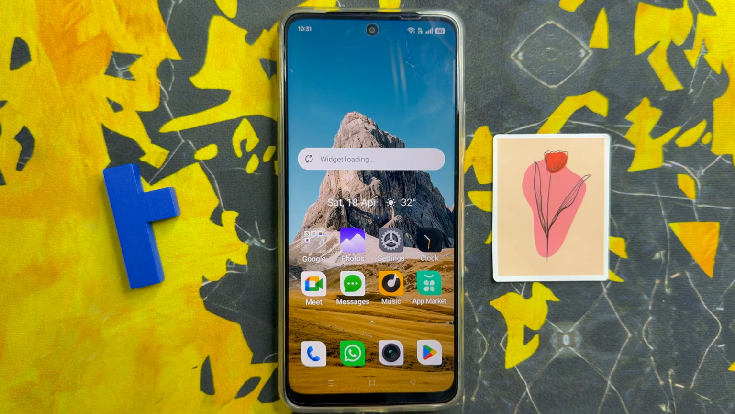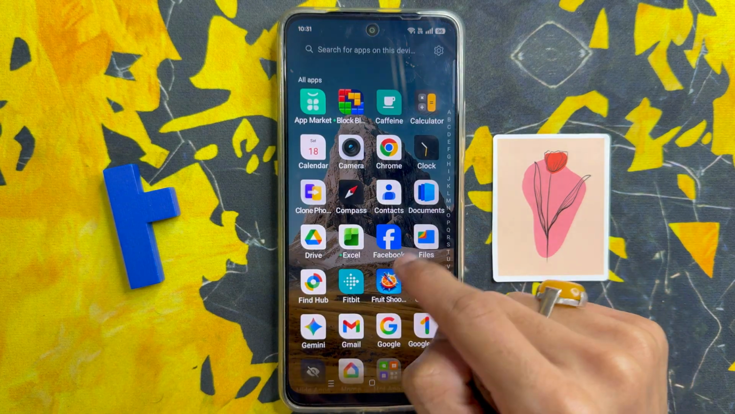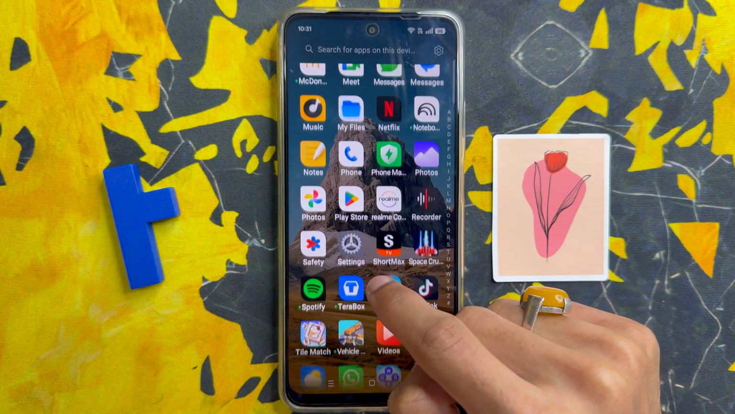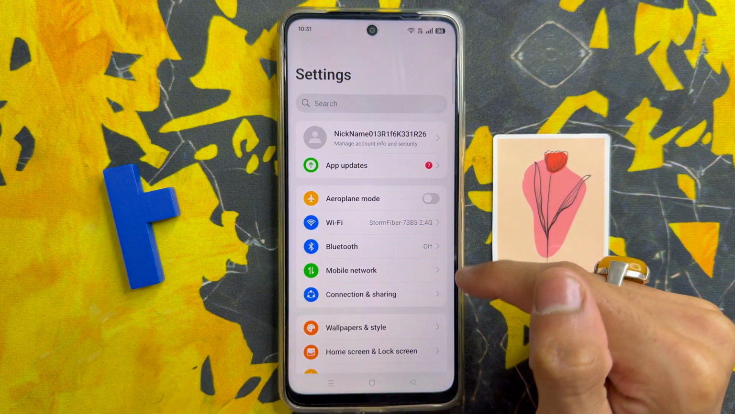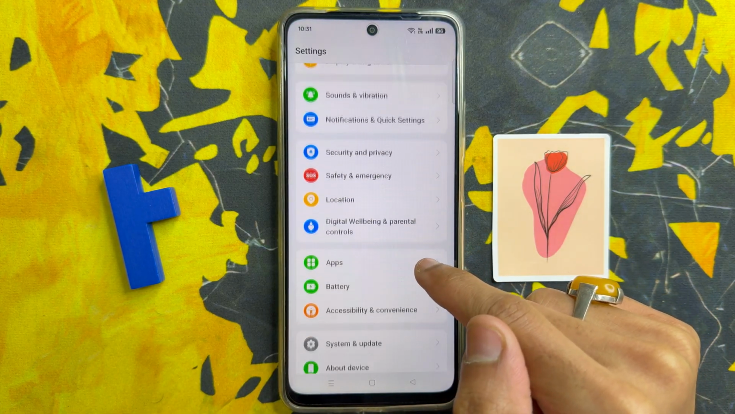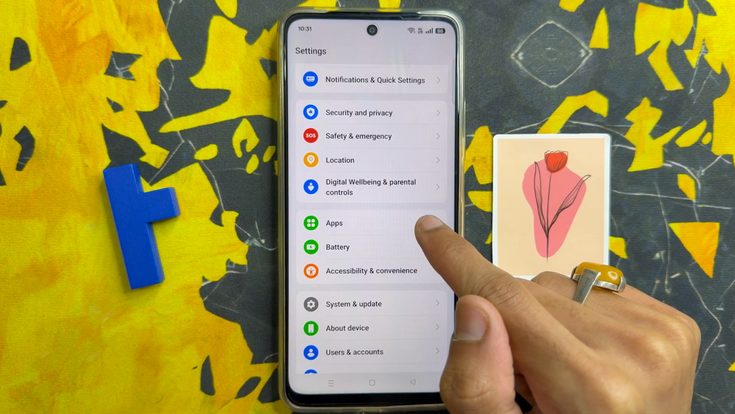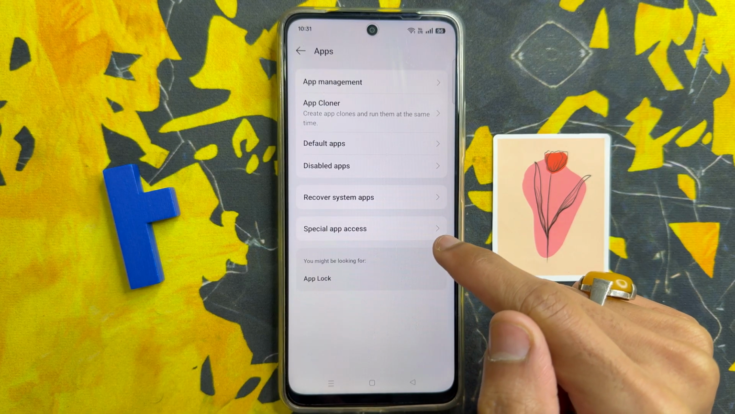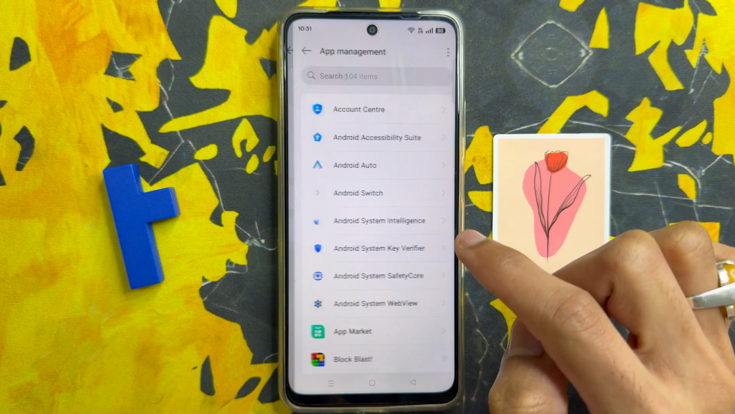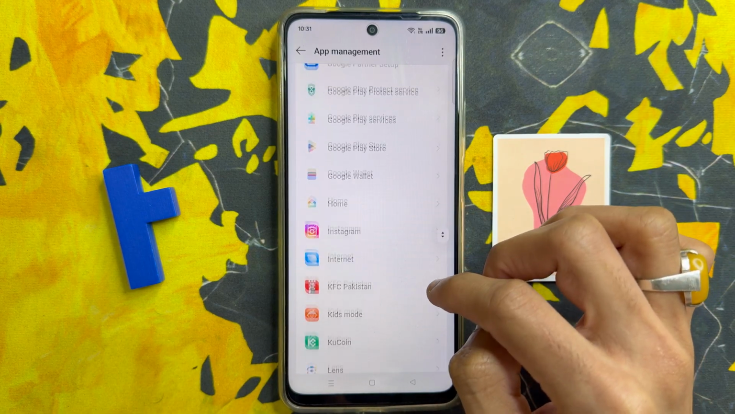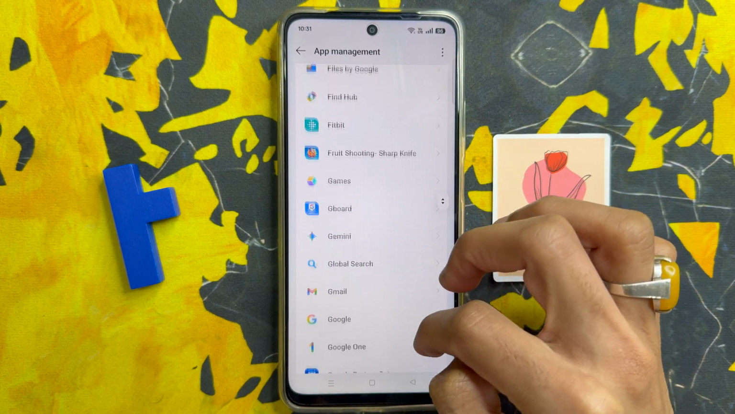Let's start the video. First of all, go to app library. Here click on settings app. Now in settings, scroll down and click on apps. After clicking on apps, click on app management, scroll down and search for the photos app from here.